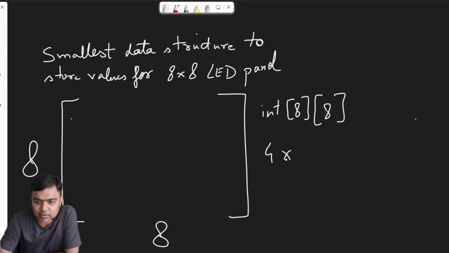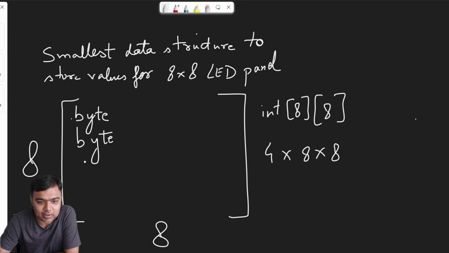So 4 bytes into 8 by 8, which is a lot of memory space. What we are looking for is the smallest or the most efficient way. So one answer is to take a byte type, and take a 1D array of 8 bytes.